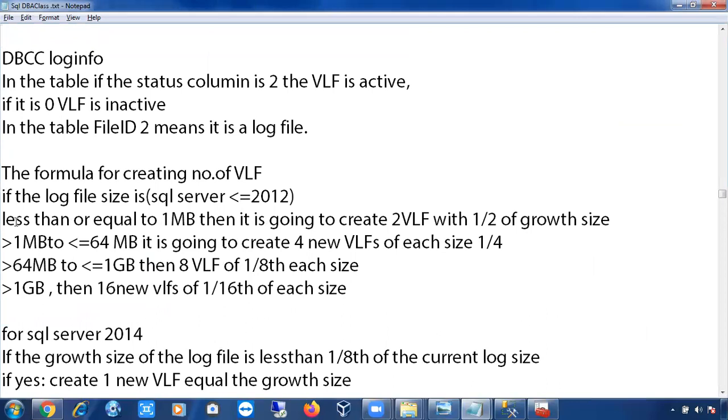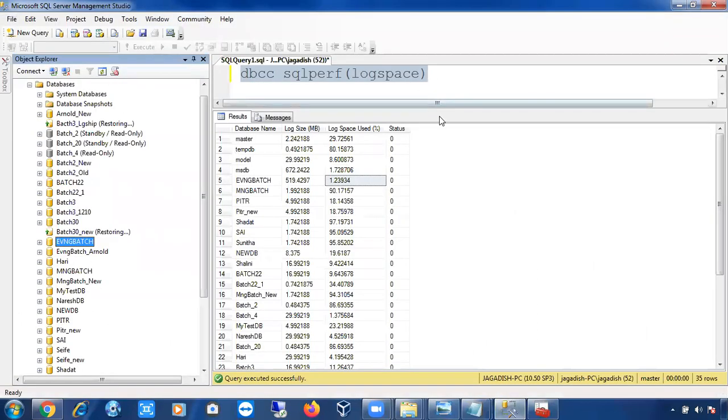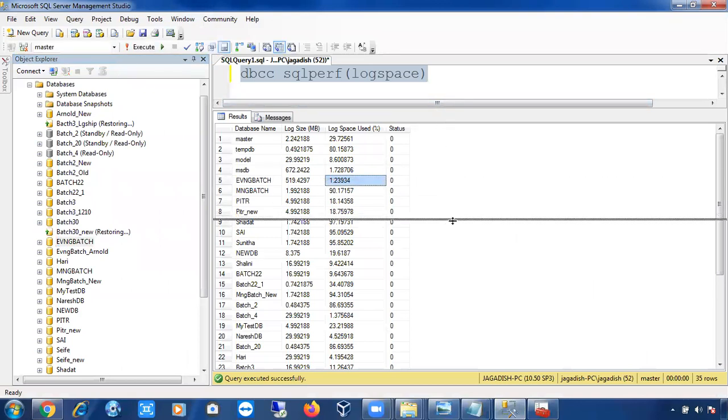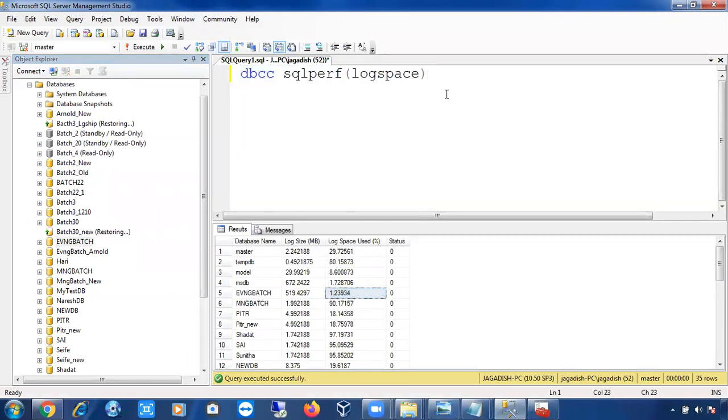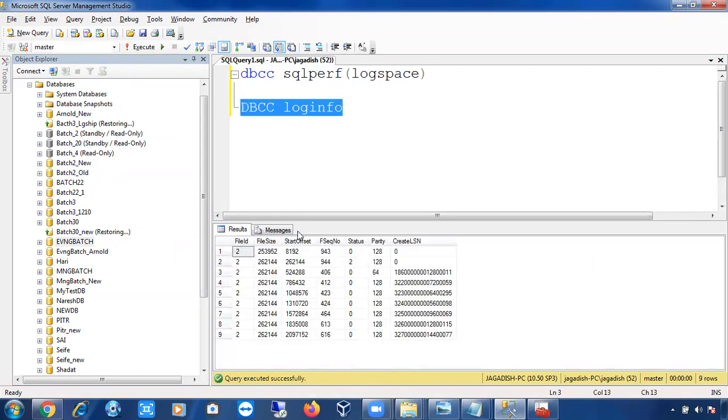Sometimes they will ask you how to see the VLFs. What is the query to see the VLFs? There is a command, DBCC LOGINFO. If you run this, you can see how many VLFs are there for each database. I am going to run this on my master. DBCC LOGINFO, that's it. As of now in the master database, how many records are there? 9 rows, right? So 9 VLFs are there in master, a very small database.